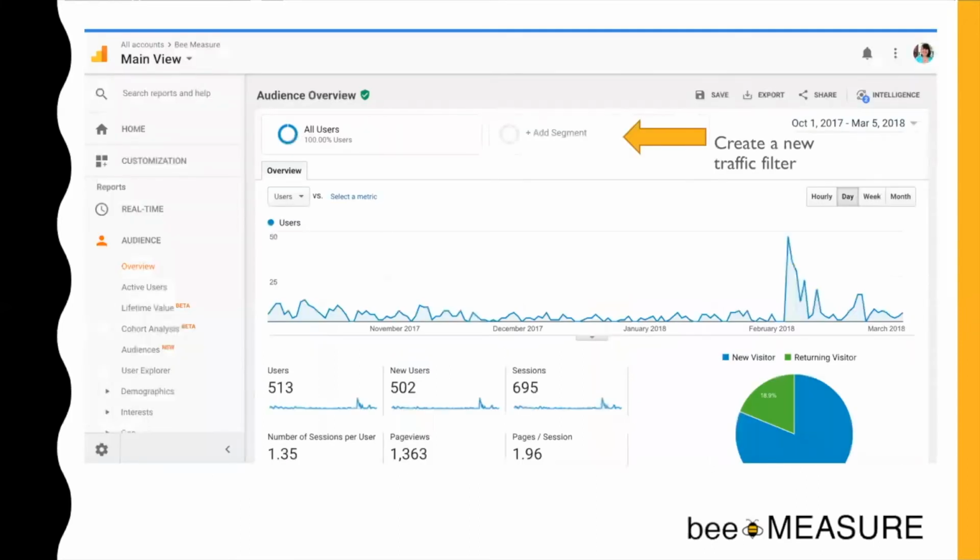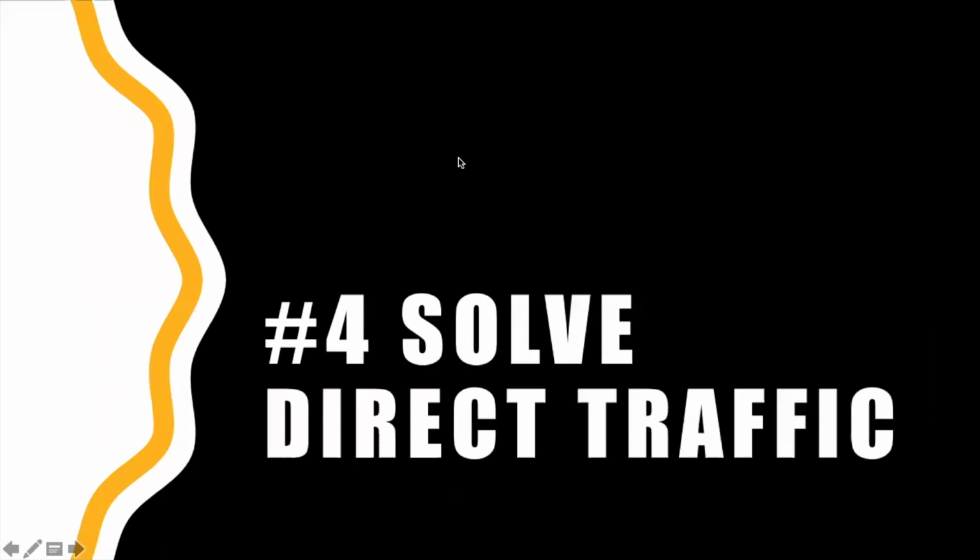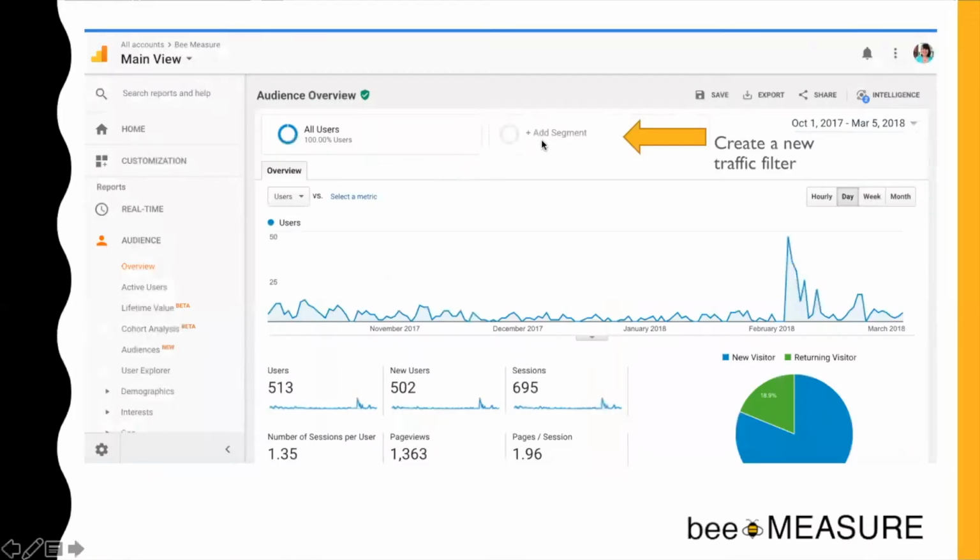So, okay, where to find this? I've had people tell me they've been using Google Analytics for years and they've never found this feature. So it's really easy. It's just kind of hidden. It's right here. You just click this add segment and a bunch of choices will drop down.